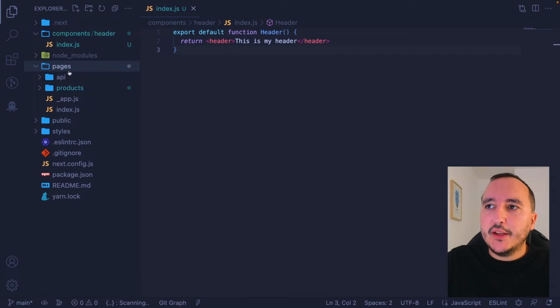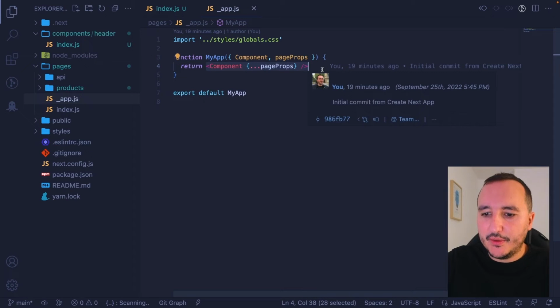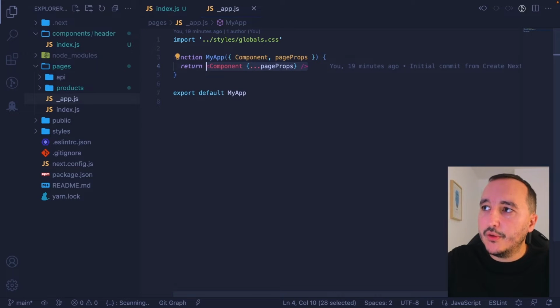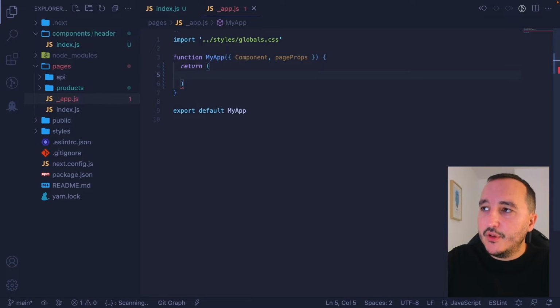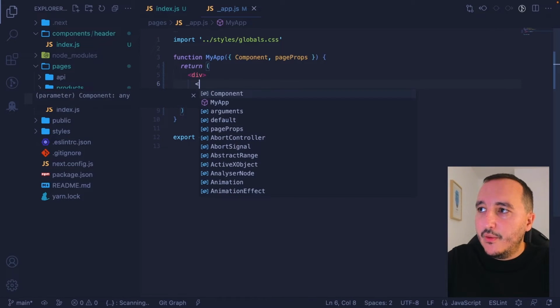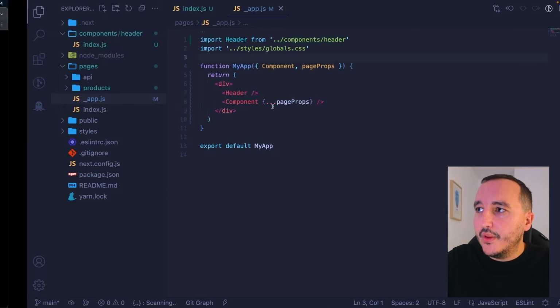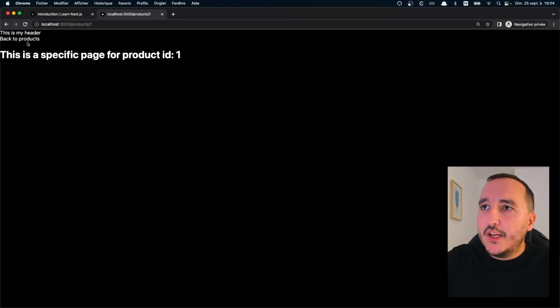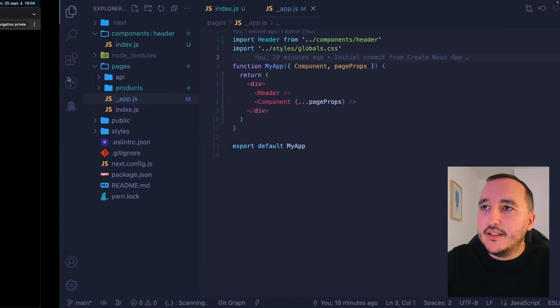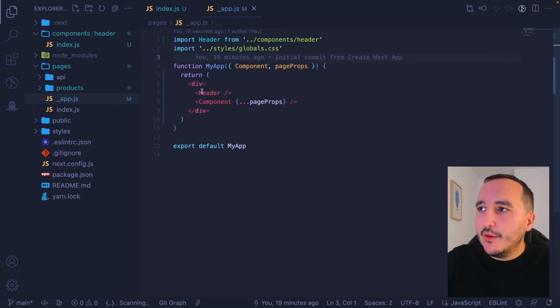You understood previously that on my pages, in app.js, I've got this component element. So what I'm going to do is take this component element, and instead of that, I'm going to return a div like this and put my component in here. And I'm going to import my header directly in here. So when I get back, on every page I go to, you see that my header is staying there, and my component, which is here.